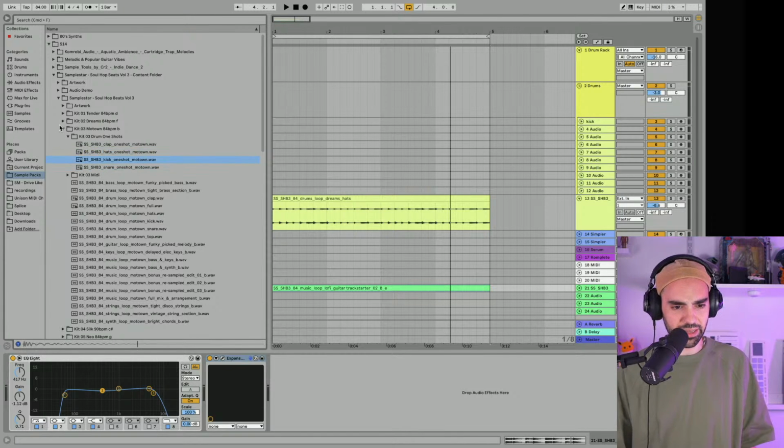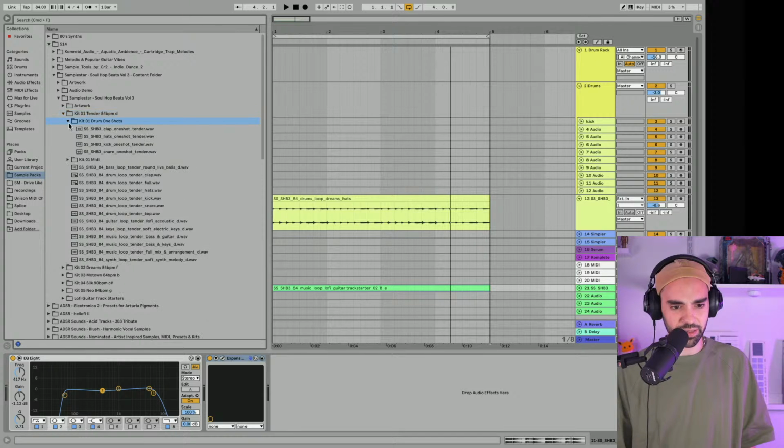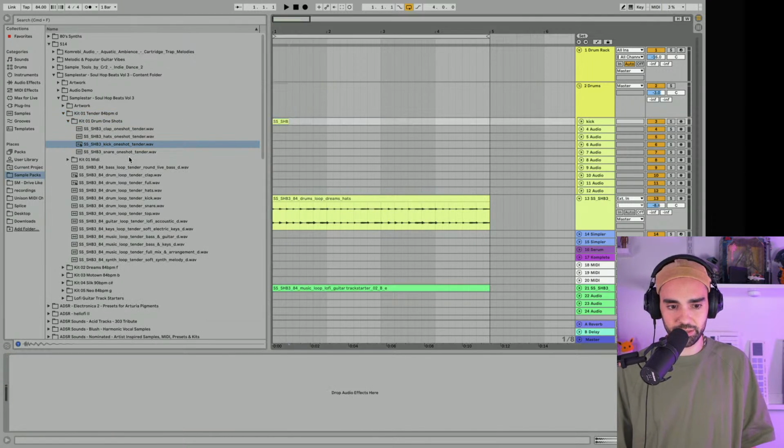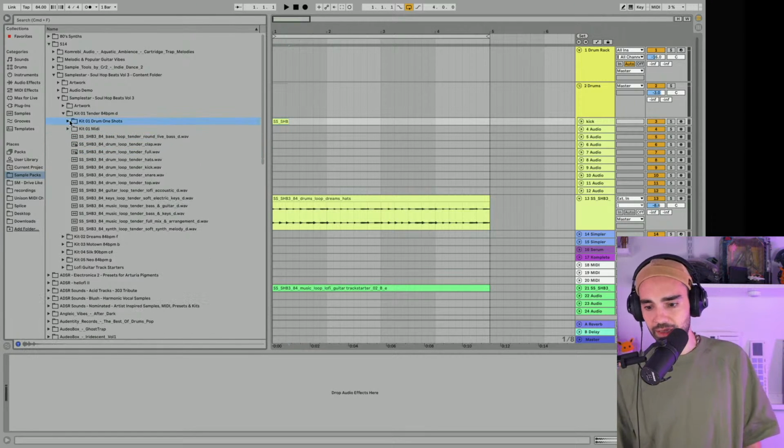Let me find a, not thinner kick, but just a less spacey kick. Yeah, there we go. That'll work. Nice clap, but it's got a lot of reverb on it.